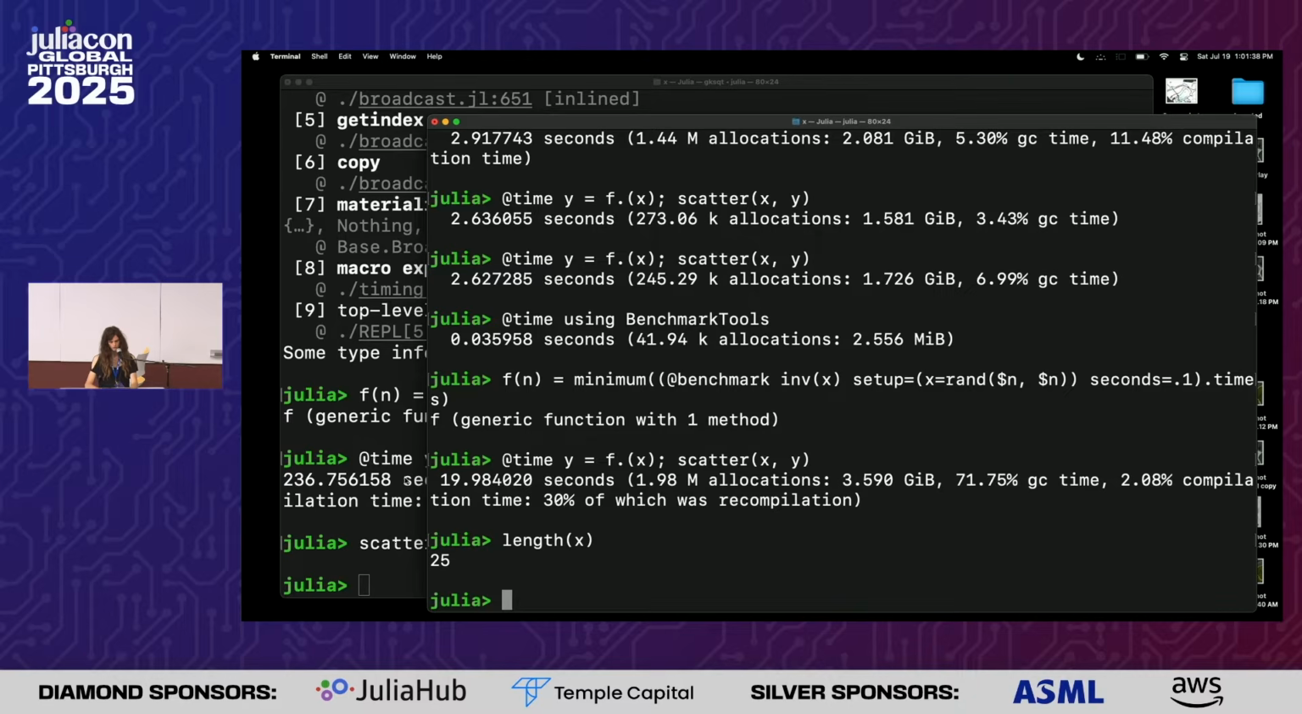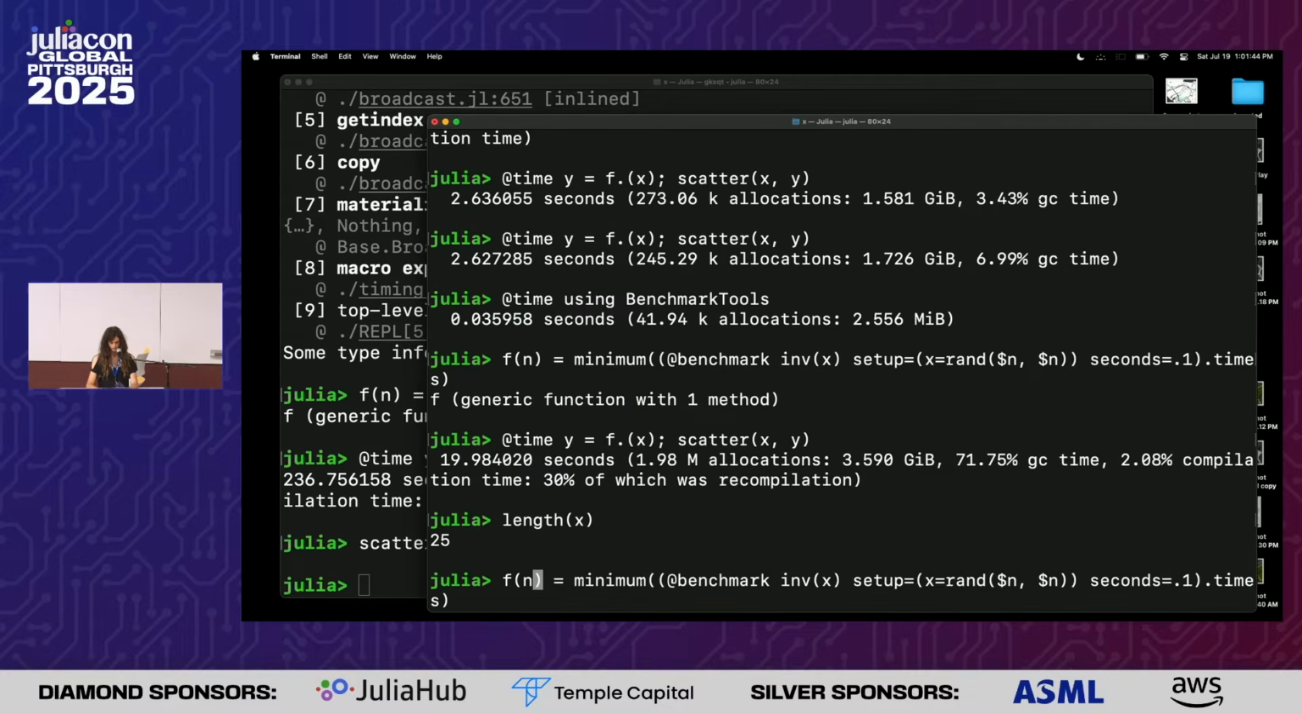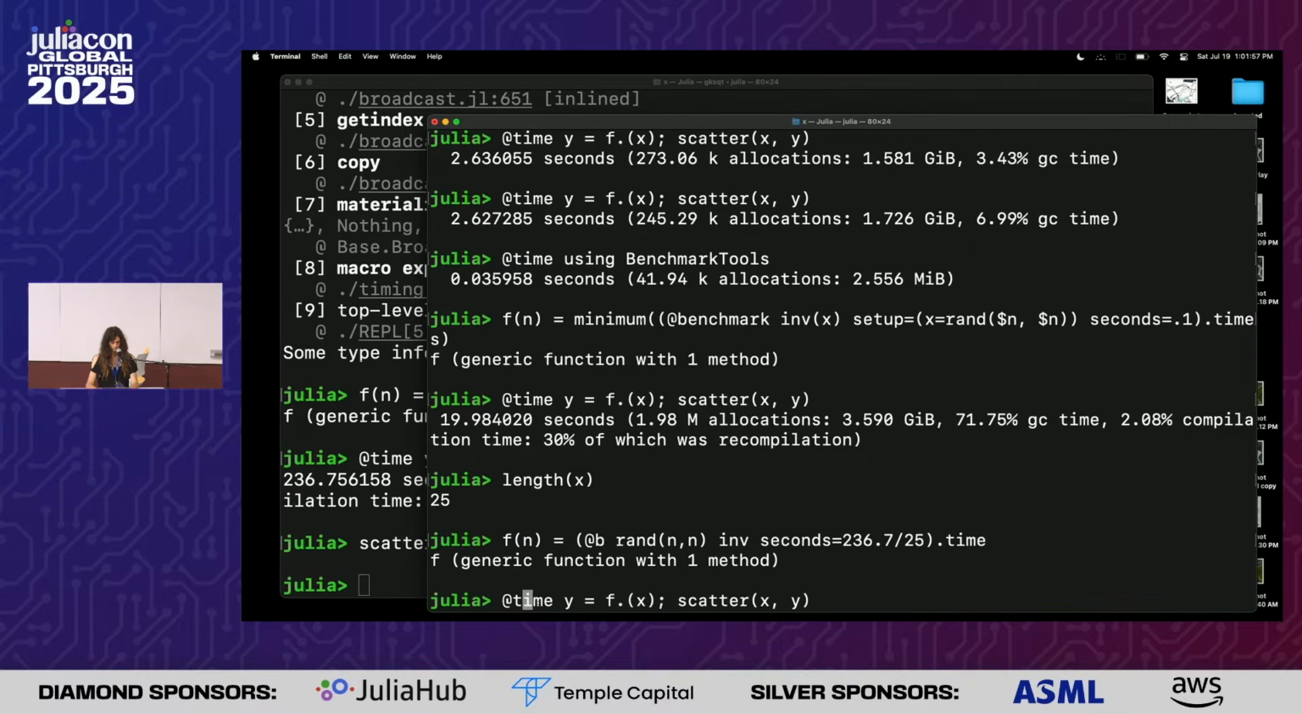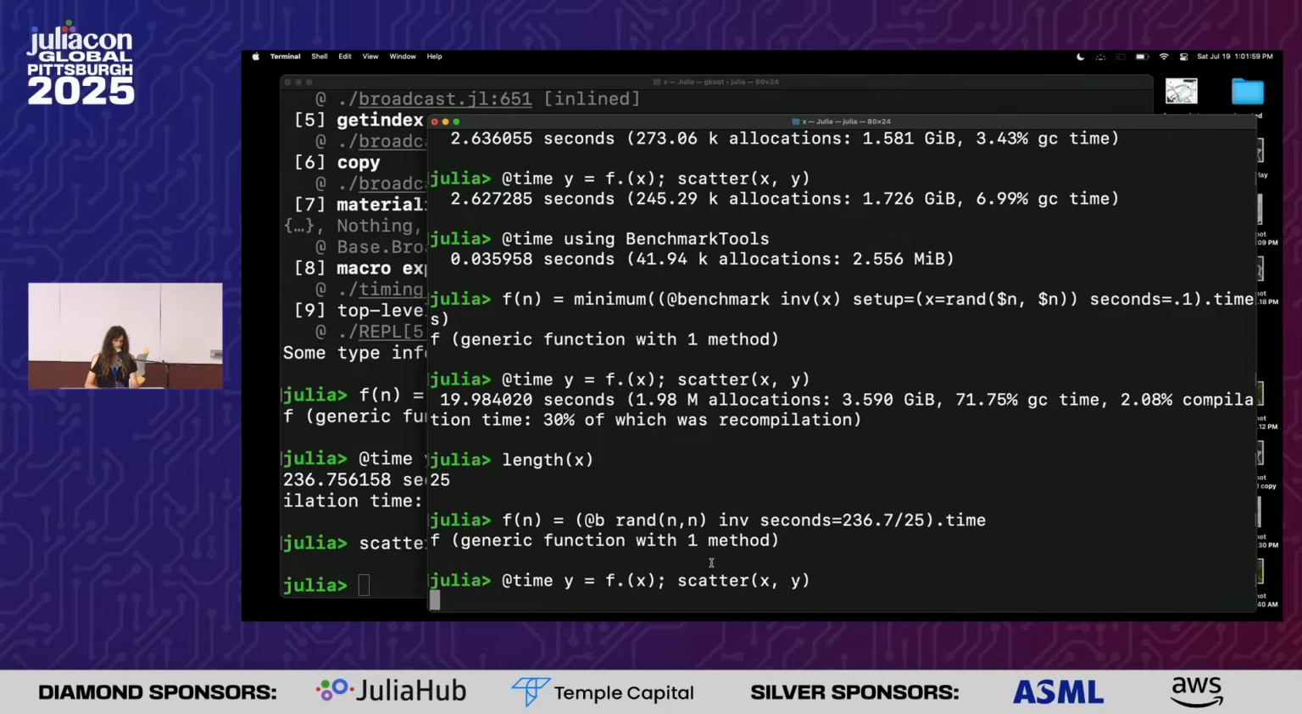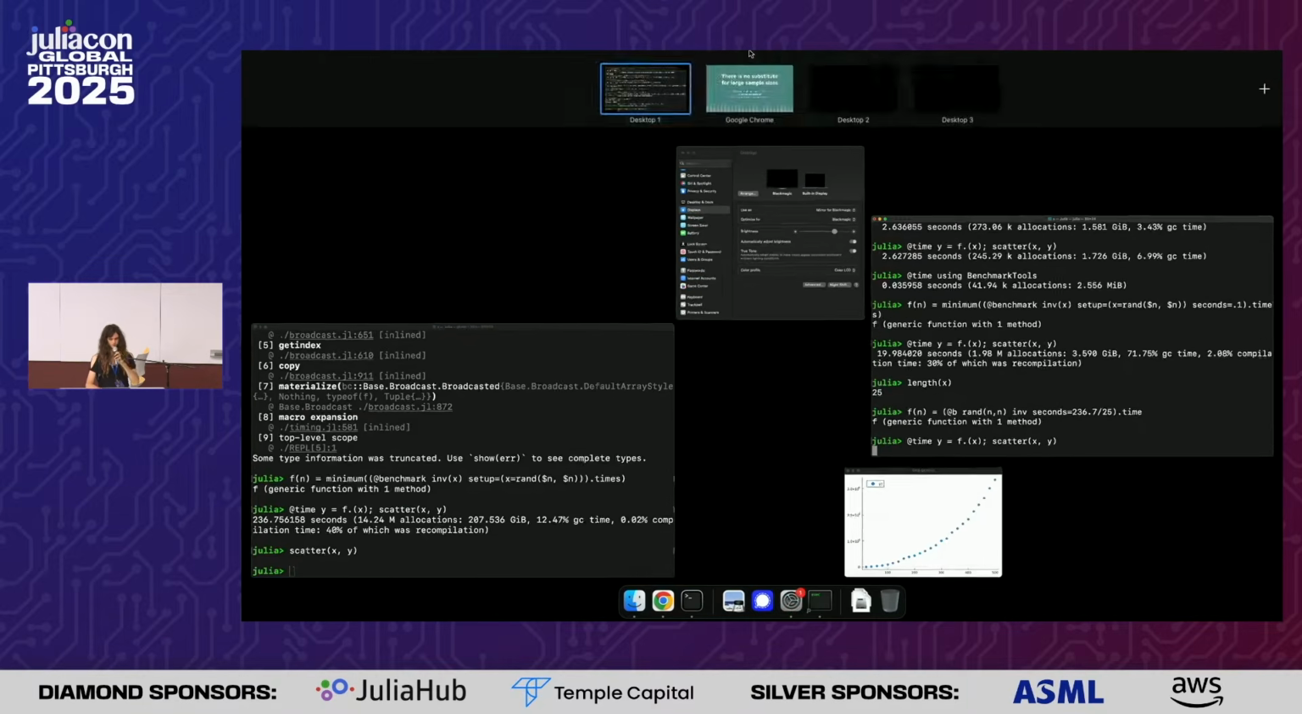I'm going to run Chairmarks with this same runtime. So I'm going to say seconds is 236.7 seconds per sample. There's 25 samples. And we'll see how that goes. So now I'm going to go back to the talk.